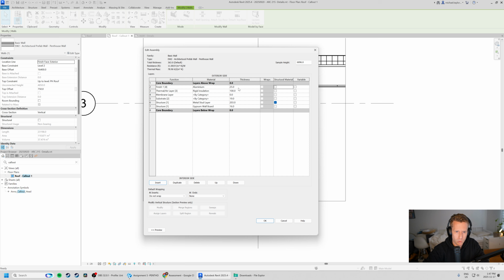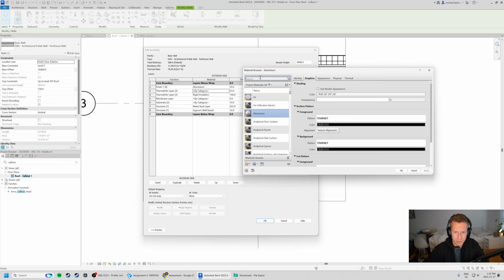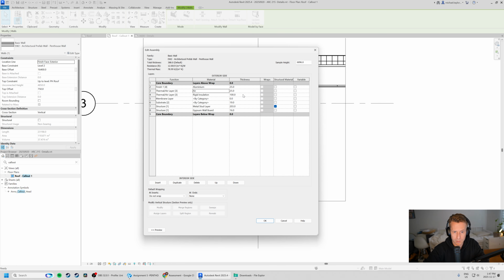So 25, probably need a little bit of air gap in here. I don't have an air gap. That's interesting. Give myself another 25. Let's do air. Air, of course, is in our material browser. If I type air, it's just going to represent it as blank space. Some insulation. It's looking good. We've got membrane layer, we got substrate, we got stud, and then we got gypsum.